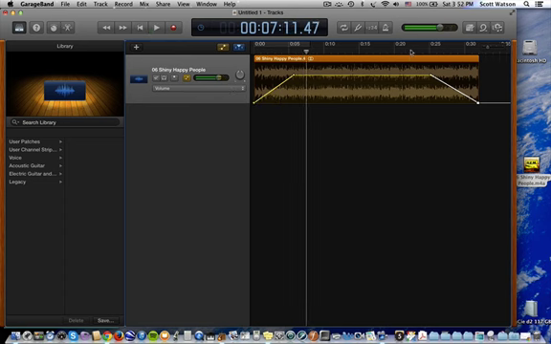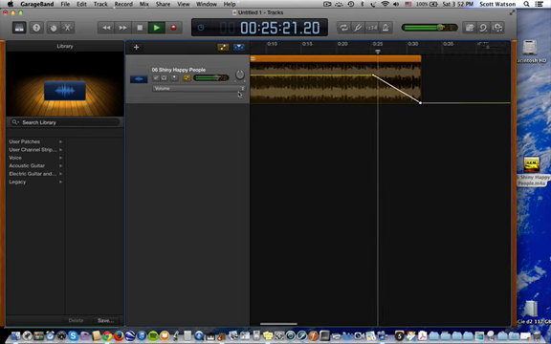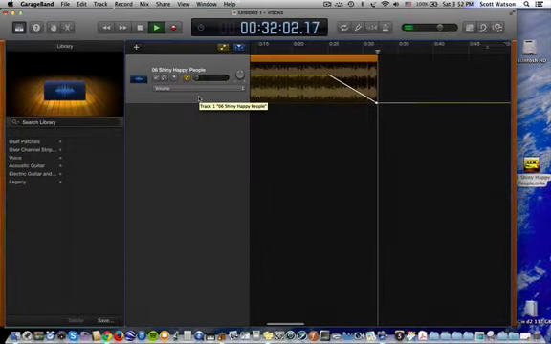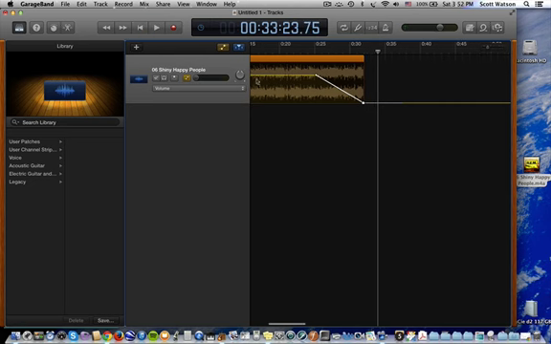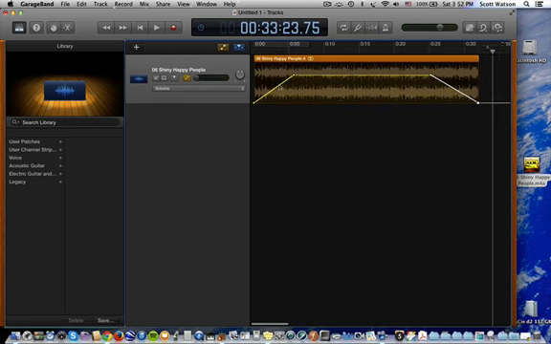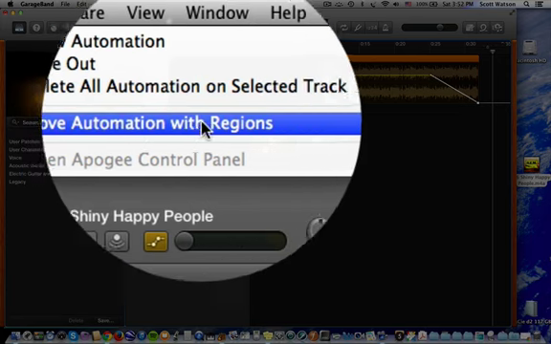Okay, and let's go to the fade out, and let's listen to that, and watch the volume units as it does it. And it's fading out. So, what if I wanted to move this region? I want you to pay attention to this automation that we've added. And especially, we're going to watch in the mix menu right here where it says move automation with regions.